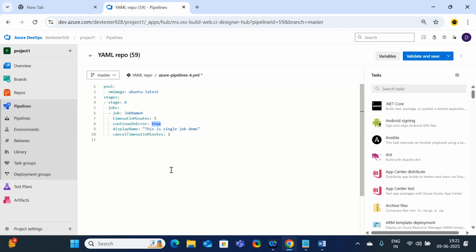If you mention true, even though you get errors, it is going to run the pipeline. Otherwise, if you mention false, what will happen? Whenever any error happens while executing that particular job, it is immediately going to terminate the job, which means the stage, the A stage, will be stopped. Here I mentioned true, so even though I got errors while executing stage A, this job will be executed as usual.